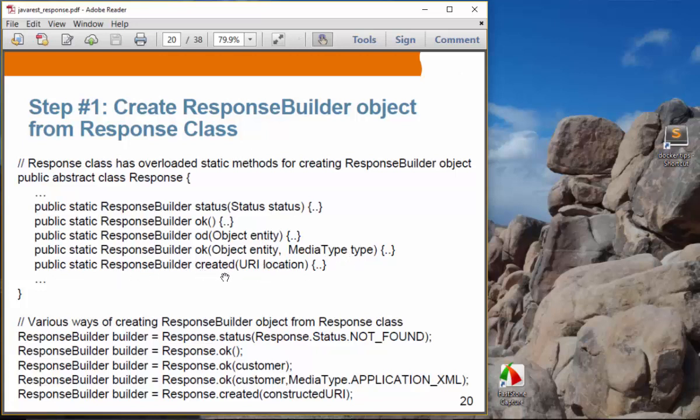So this method is used when you want to return 201 created. When the successful creation of a brand new item is done, then you can call the created method by specifying the URI location of the newly created item, and then it returns a response with the 201 status, and the location response header is also going to be set with this URI location. So you have a bunch of methods that you can use to initialize a response builder object.